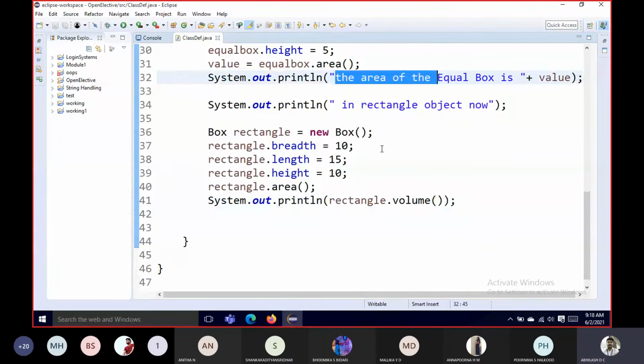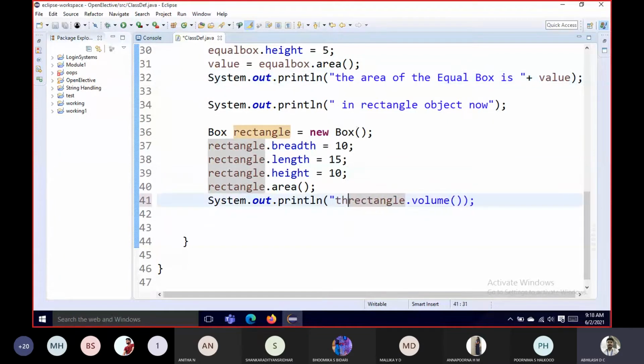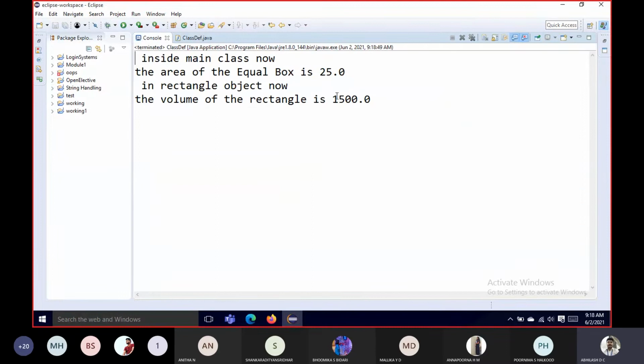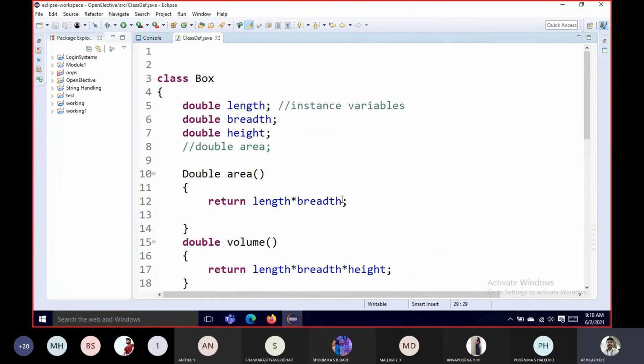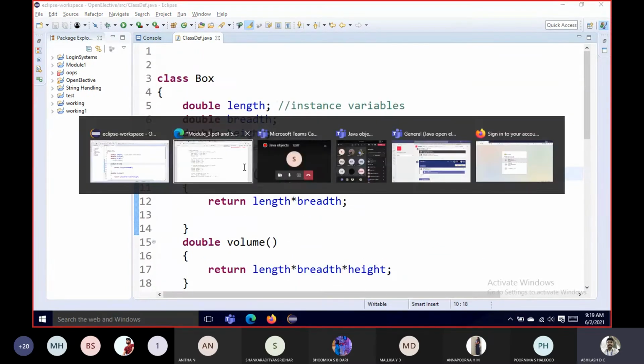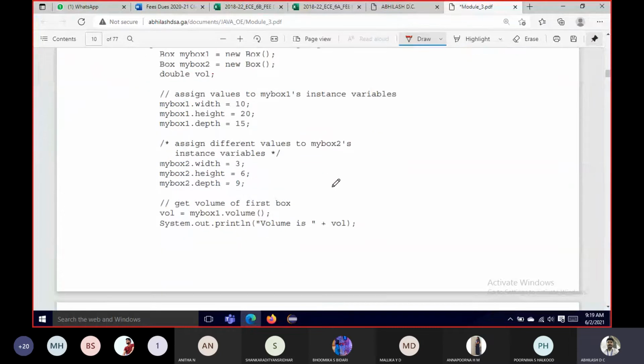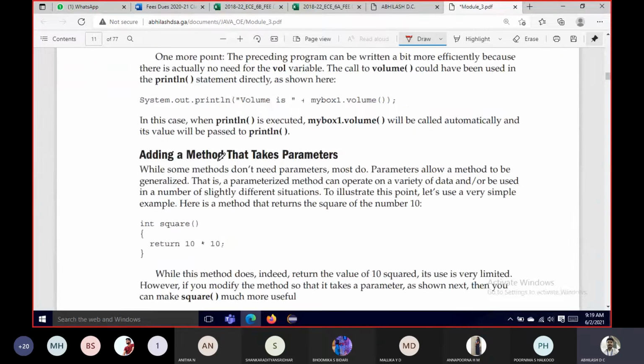So you can specify the volume of the rectangle is, concatenation, rectangle dot volume, right? It works as a gem. So the volume is 1500. I hope you followed what call by value and call by reference are. But here returning a value is the topic we are looking into. So that was one beautiful example speaking on that.